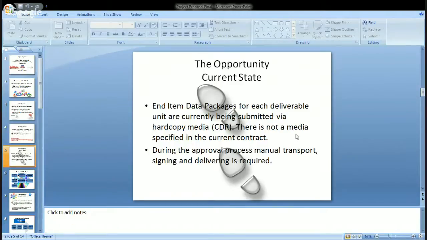So also to mention, there is no media specified in the current contract, so that leaves us open to other options. We are not defined as having to use a hard copy CDR. During the approval process, the manual transport, signing, and delivery is quite cumbersome because often, as you can imagine, you would take the media down the hall to the other side of the building, and then the representative is not there, you have to come back later. It just does not make any sense.